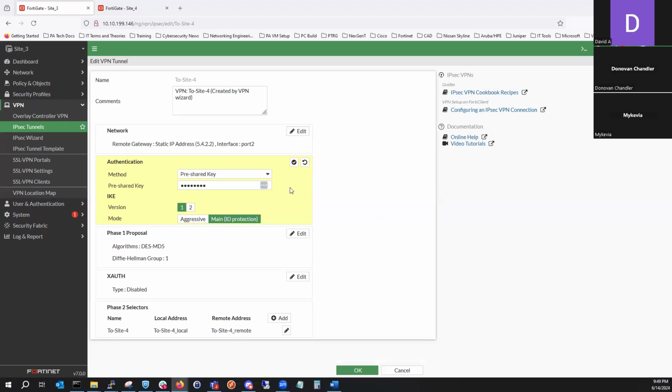But IKE version 1 and IKE version 2 have distinctive differences, along with the different modes that you use. There are pros and cons for main mode, and pros and cons for aggressive mode whenever you're trying to utilize IPsec. And remember, IKE is for phase 1.